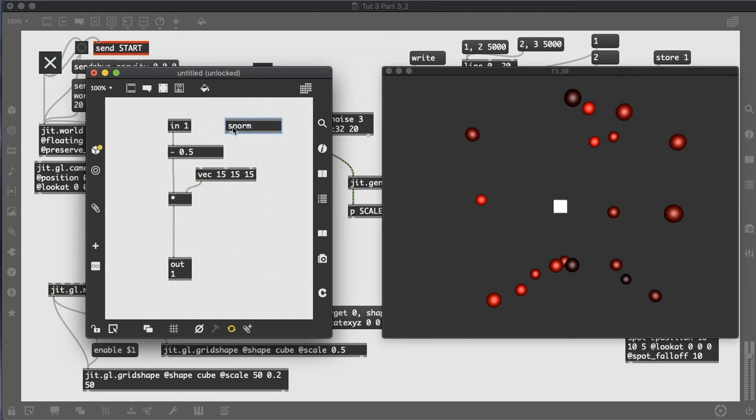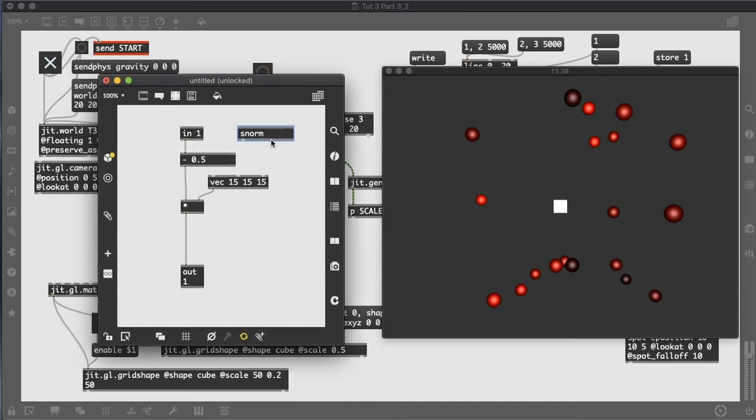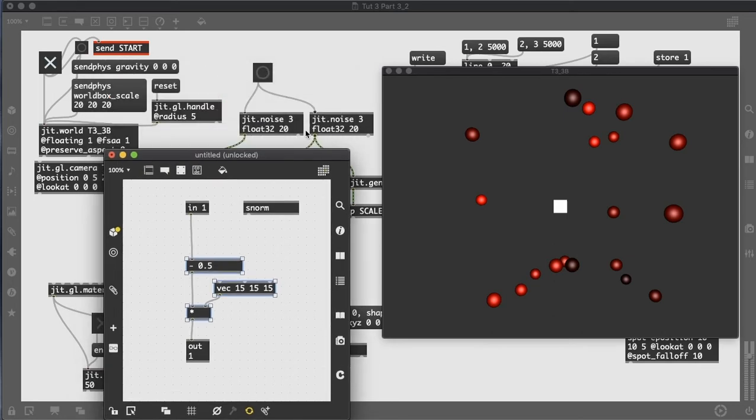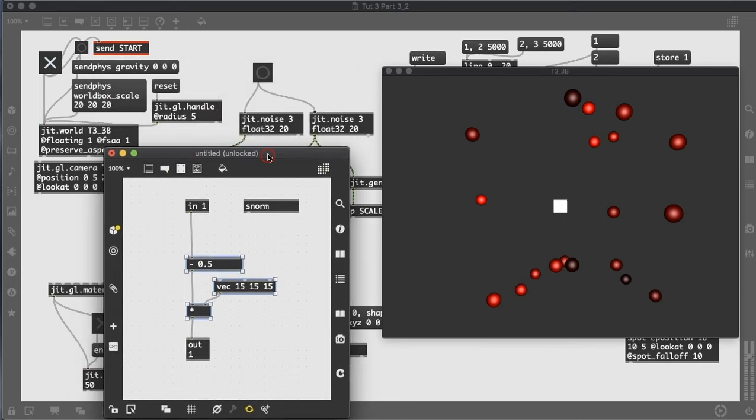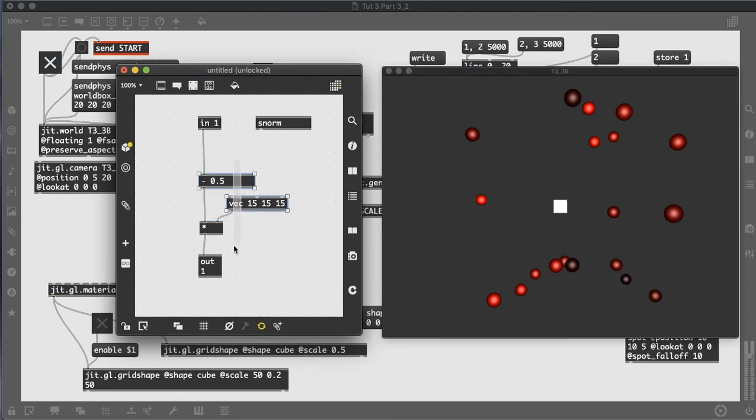Notice that it does not have an inlet. There's no inlet to Snorm because it is actually generating its signed normalized values based on the size of the matrix that's coming into the jit.gen. So if I just plug Snorm directly into a multiply and multiply across 15 on the x-axis.